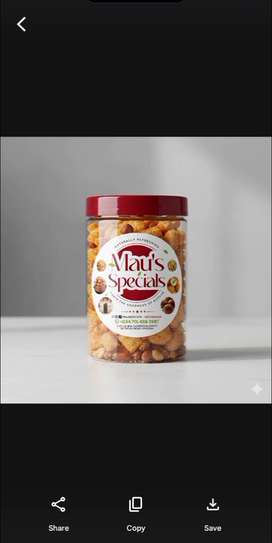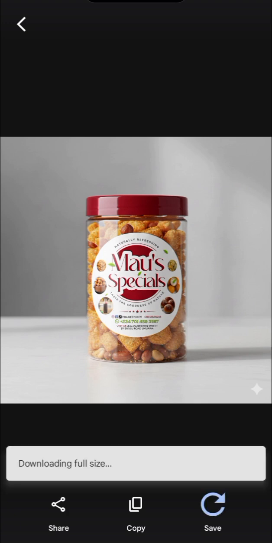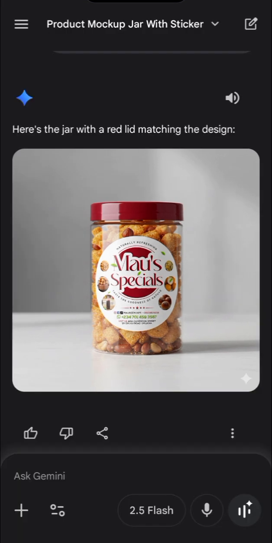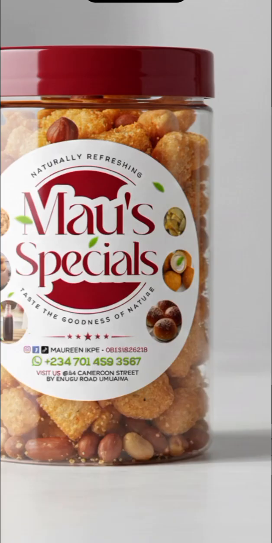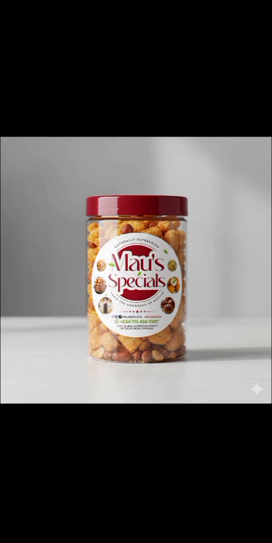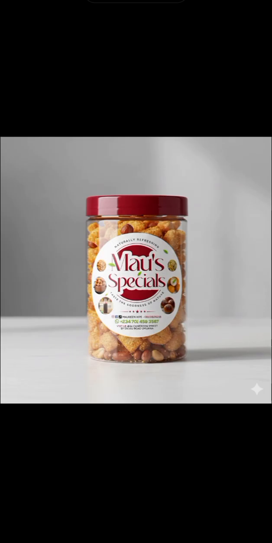So you click on this and then click on save, and you have to remove this watermark. So let me open my gallery and show you. So you can see here is the design, very beautiful. So we want to remove this watermark logo. You can either remove it with Snapseed or Lightroom, or you can use PixelLab, any of these.